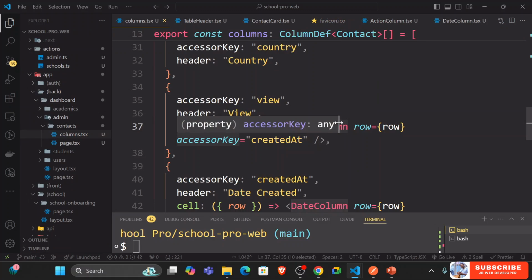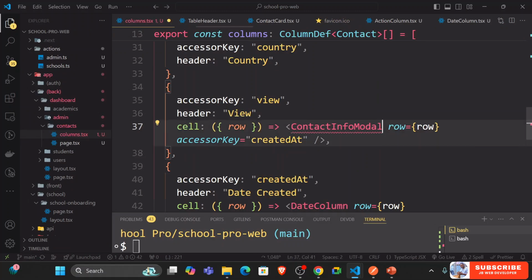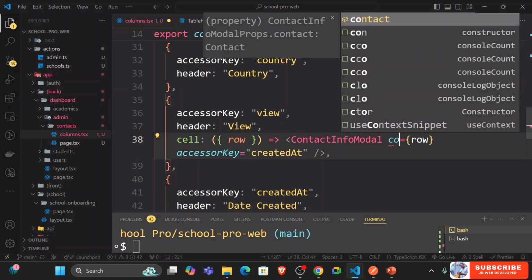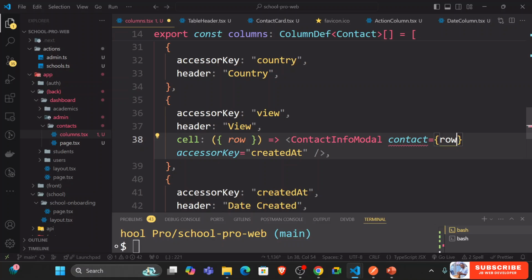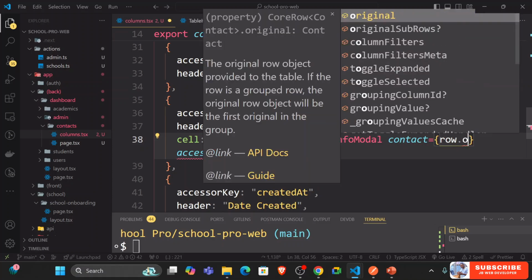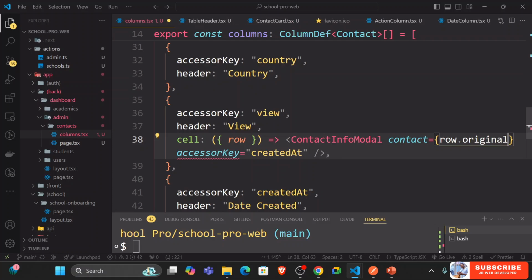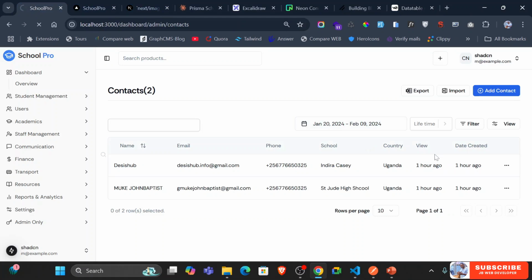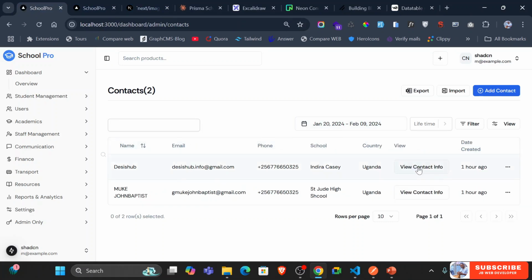So here I'm going to pass in this. So instead of this, I'm going to say contact, and this would be raw.original, just like this. You don't need any accessor key to pass in here. Okay, so now we should already have a button. Let's see. Okay, so view contact info.